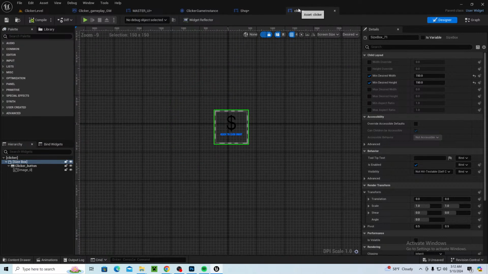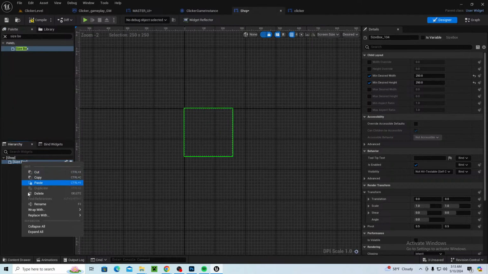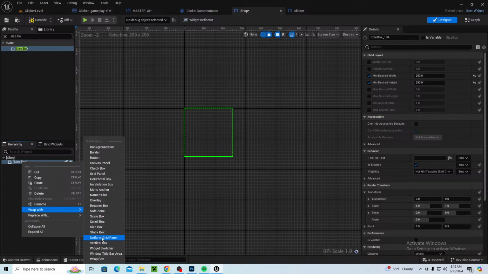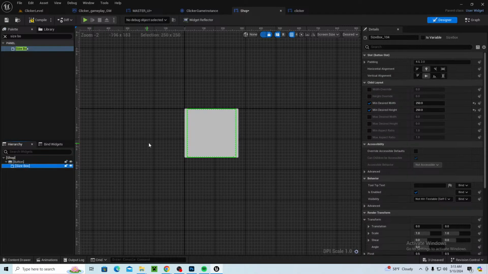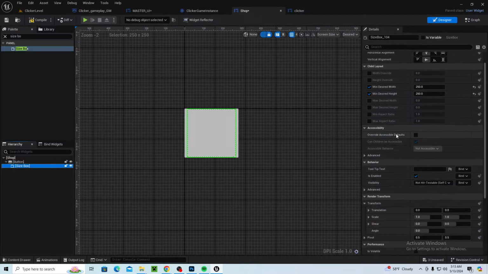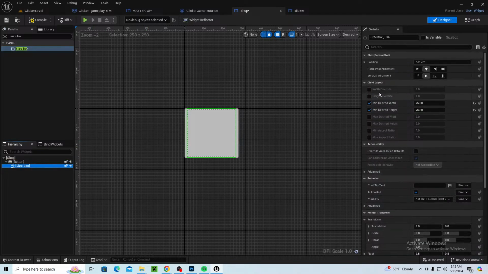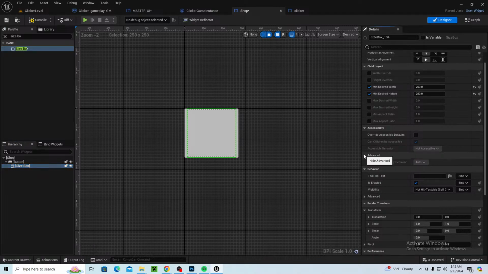And then inside that we added an image to a clicker button. So we right clicked that, okay. So we right clicked, wrap with, and then button. But then we took the button from the, where is it at?